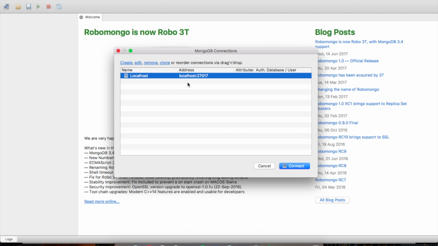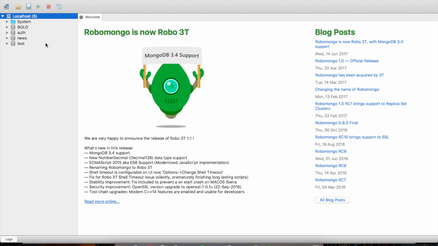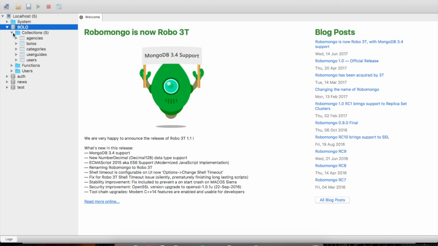You need to have the MongoDB service running, obviously, the one that we executed from the command line, and then you're going to be able to connect to it. When you connect to it, you'll get all of the databases that you have on your system right now, and you can see here the BOLO database. When we go there, we can see the collections: we have agencies, BOLOs, categories, user guides, and users.